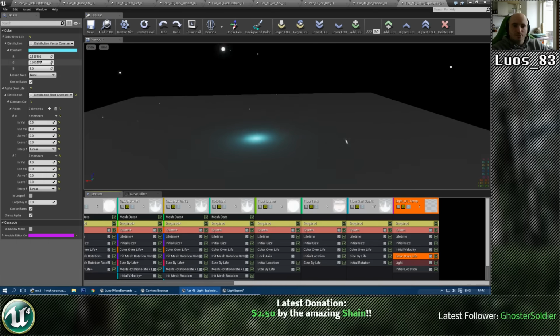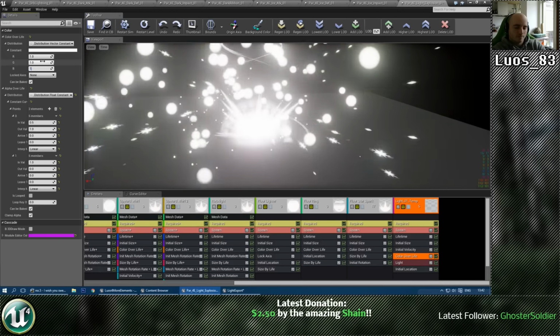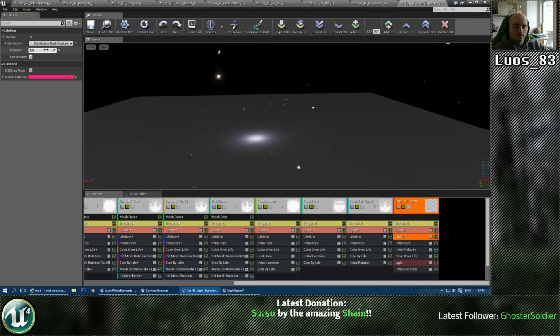Okay, change the color of life. And a little bit more blue there. Tweak the lifetime a little bit. I think 0.8 is enough. Yeah.